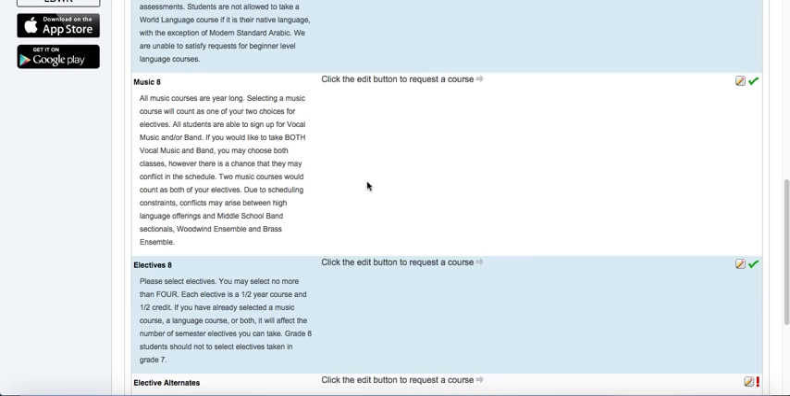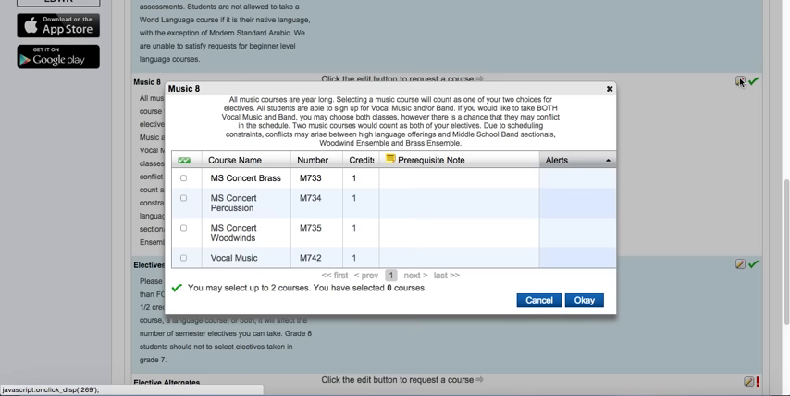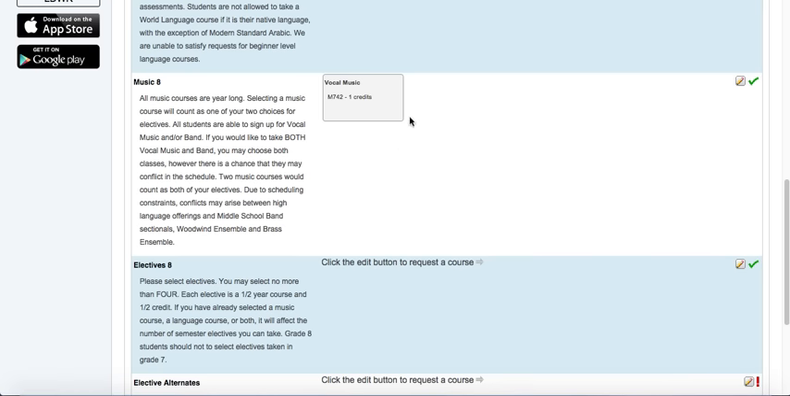In this case, I elect to take a music class. So again, I click on the pencil icon to the right and I make my selection. And then click OK. And I can see my course selection here in this box that now appears. I still have 1 more credit to make up, and I can do this by taking 2 electives.